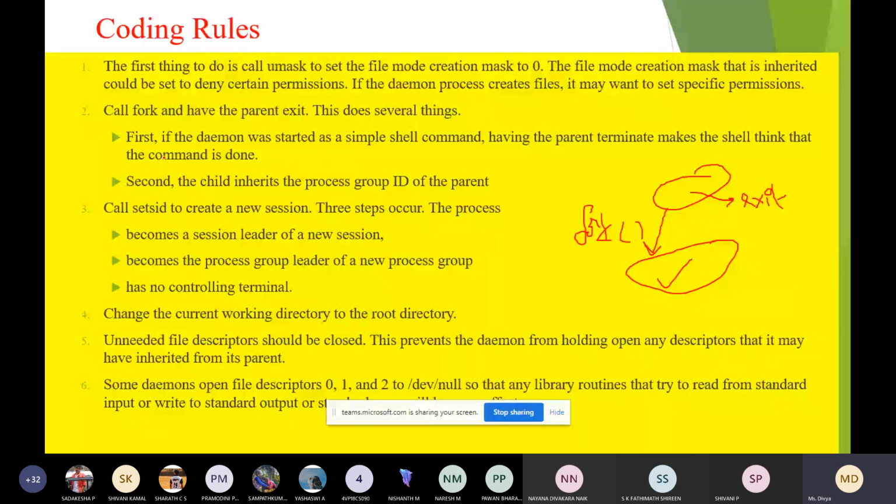So when you call exit for the parent, what will happen? The parent terminates, and the shell will think that the command is done. The second thing is, the child inherits the process group ID of the parent. So this child will have the process group ID of the parent.